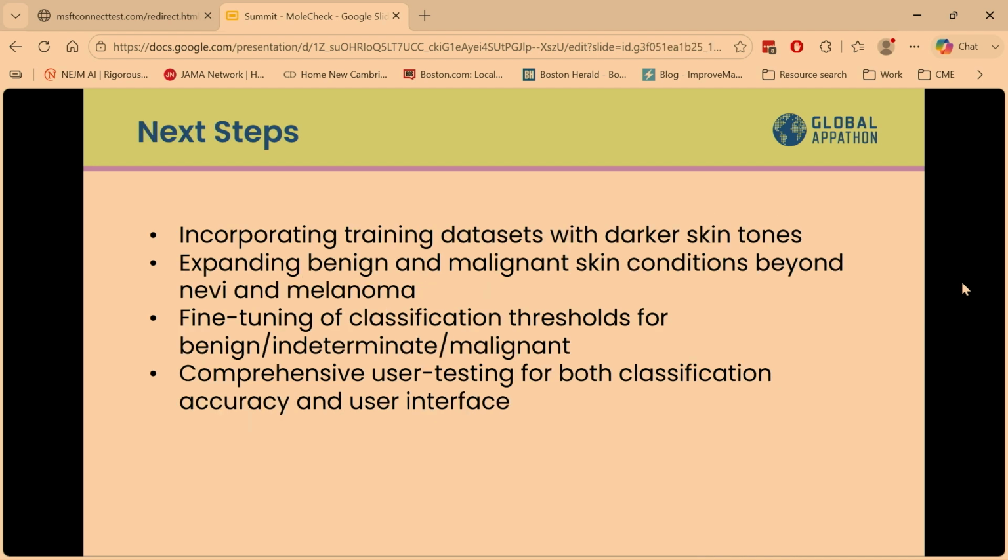And so for next steps, these include incorporating training data sets with darker skin tones, expanding training data sets to other benign skin conditions and skin cancers like squamous cell carcinoma, fine-tuning the classification thresholds for the benign, indeterminate, and malignant results, and comprehensive user testing to optimize both the classification accuracy and the user interface.